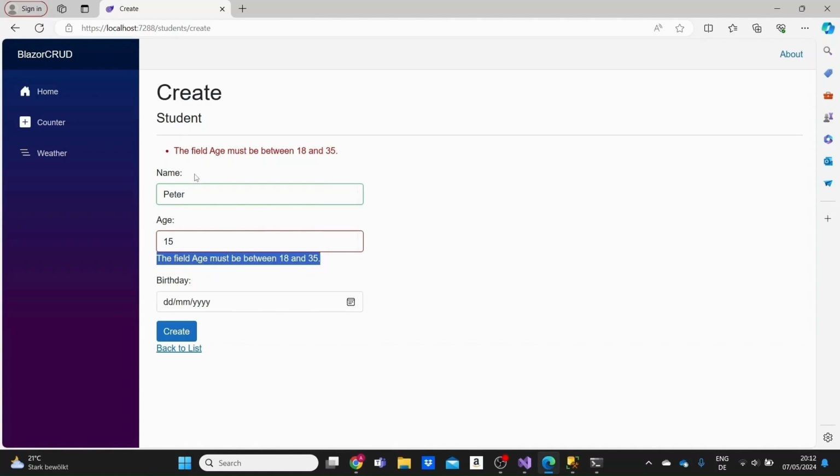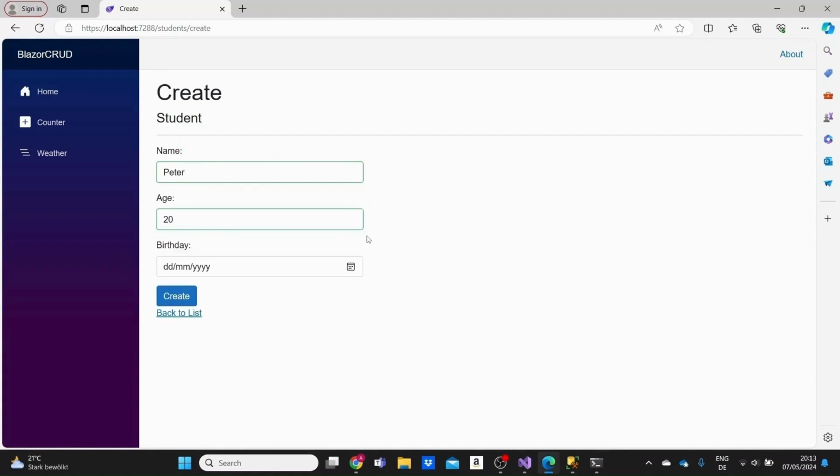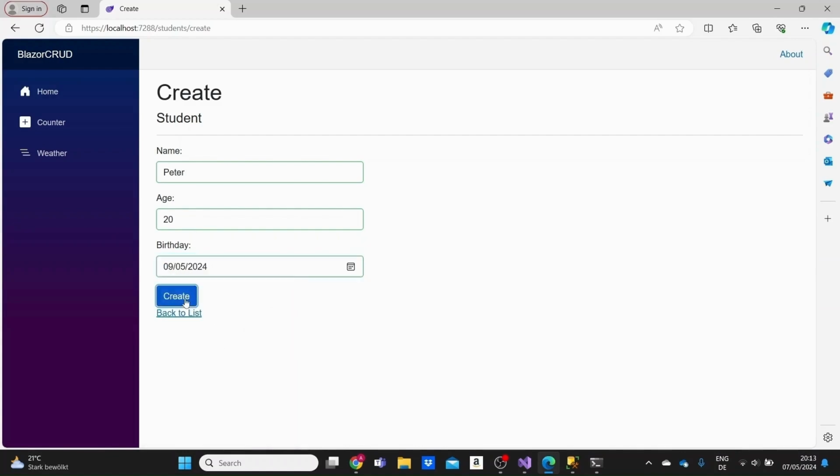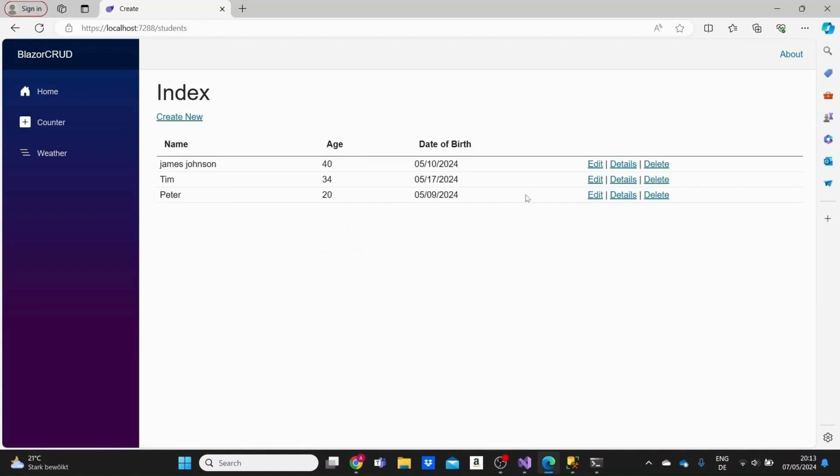We can actually see in the first input form that we see a green outline, which basically says that the data inputted is correct. And this is what we'll see also if we fix the age here. We'll see that the form is outlined with this green color here. Let me input a birthday here and create the other student. So we have 3 students now.